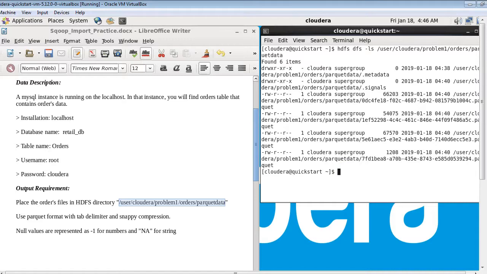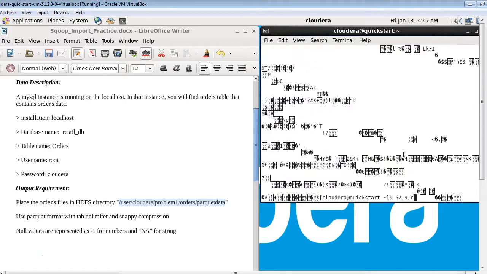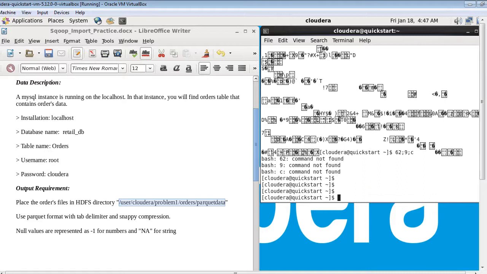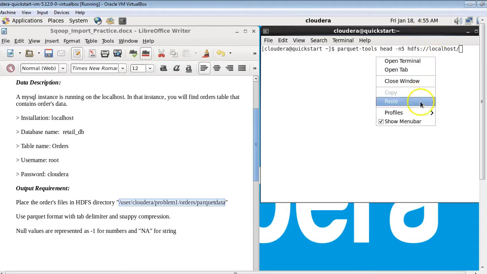So let's see the content of one of the files. I'll say hdfs dfs -text, then the location. So you might not be able to see the content of this file because it's a compressed format. So what I can do, let me clear the screen. I can use the parquet-tools head command. I want to see only 5 records. I'll say -n 5, and then the HDFS location, hdfs://localhost and then the path.